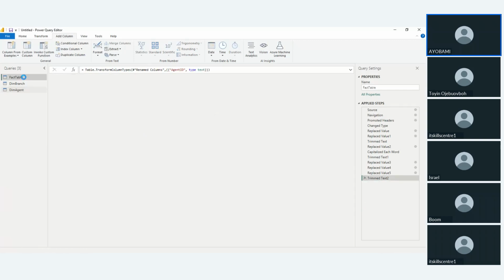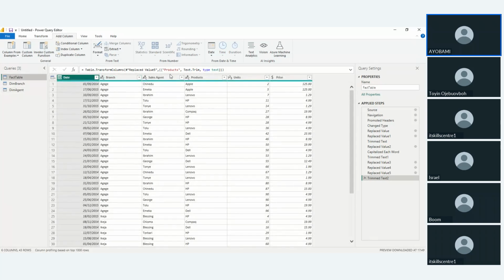Let me see what I can make a table for again. I've made for branch, I've made for sales agent. I'm going to make for product too. Yeah, that's reasonable. I'm going to make for product. So I'm going to duplicate. I'm going to call this dim product or dim prod.